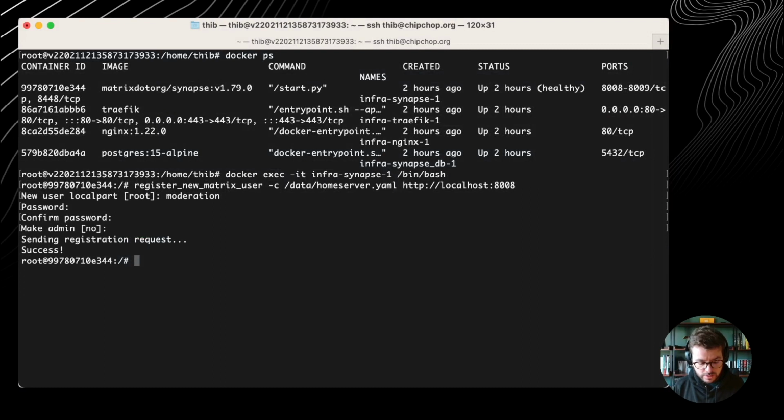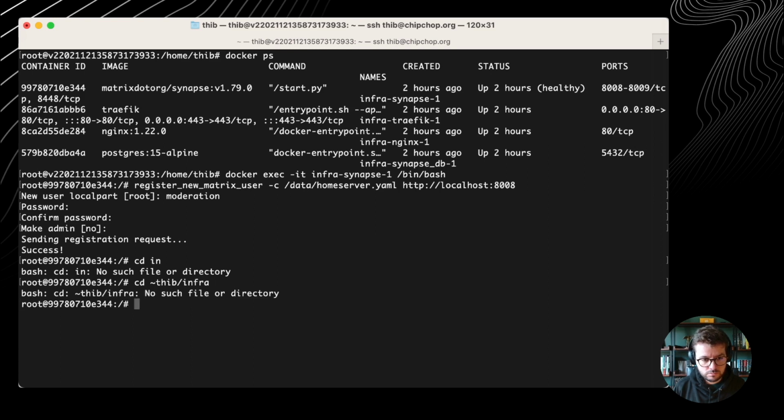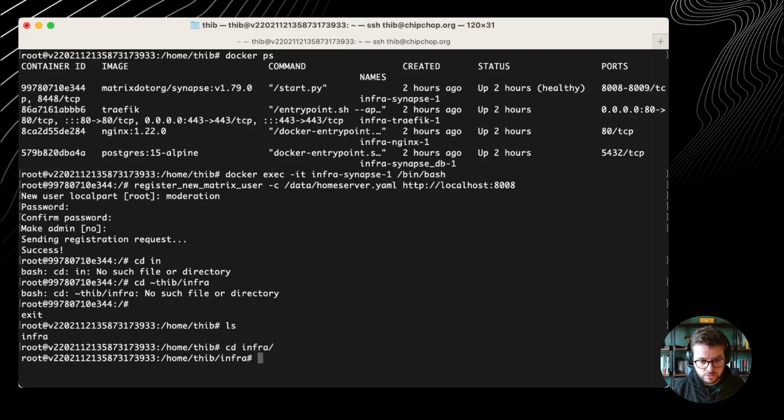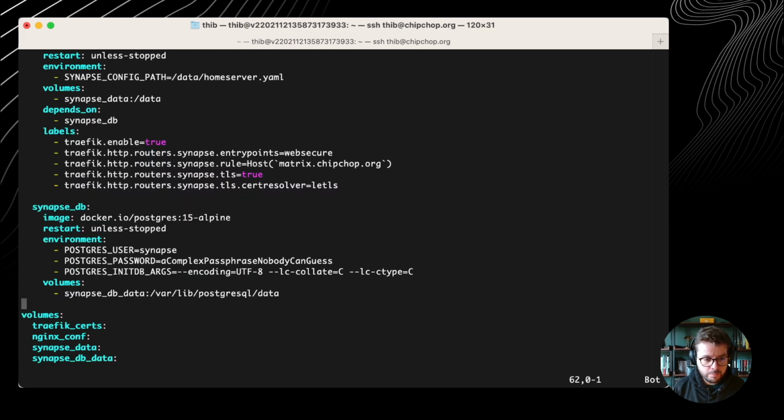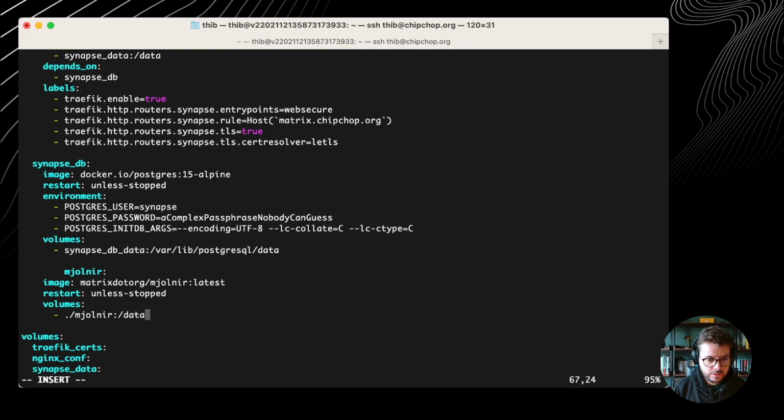Let's get to my terminal and I can go to the folder. Oh, I'm within the Synapse container. That's why it doesn't work. So I go to the infra directory where I have my Docker Compose file. And I can see if I scroll to the top, I already have a services section. So this is why I'm just copying below services. Right. So I scroll to the bottom and I'm going to just paste the Mjolnir section here. There we go. Properly aligned.